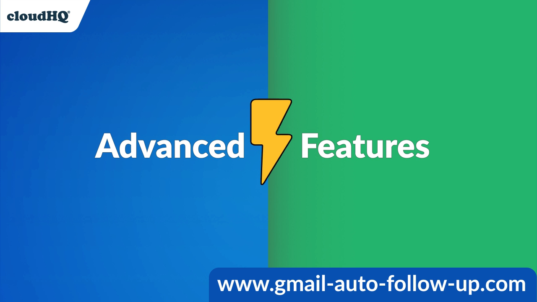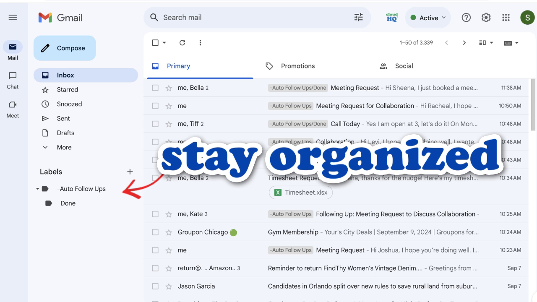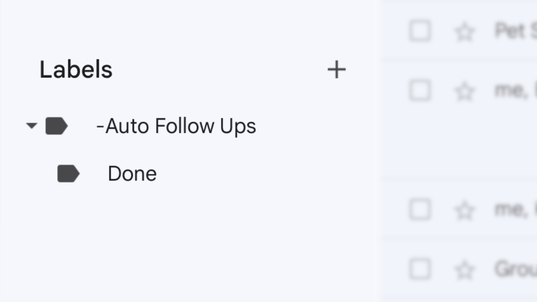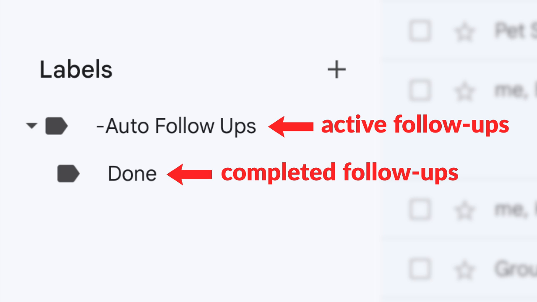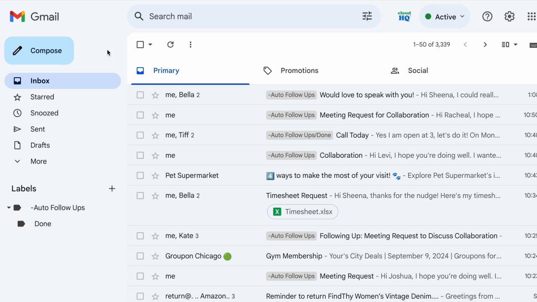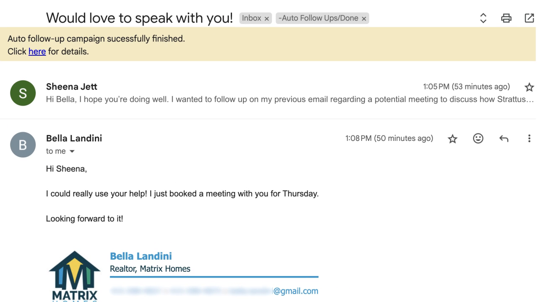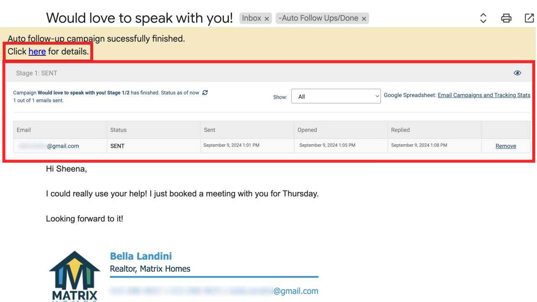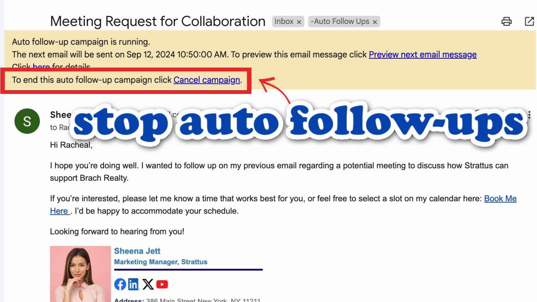Now that we've gone through the three ways to send an email follow-up automation, let's look at some of its advanced features. To stay organized, you'll now have two labels in your Gmail inbox that are automatically created for you. Auto follow-ups will store all of your active auto follow-up sequences, and Done, where all of your completed email follow-ups will be stored. You can view any email with an auto follow-up setup, where enhanced statistics are displayed for easy tracking. You can also click here to end the auto follow-up sequence at any time.